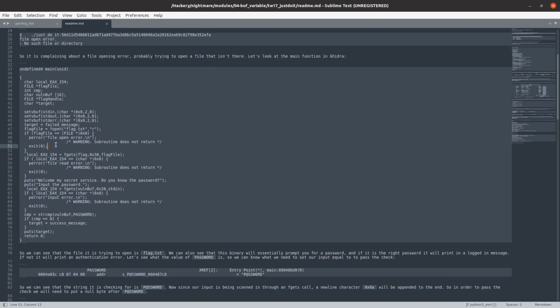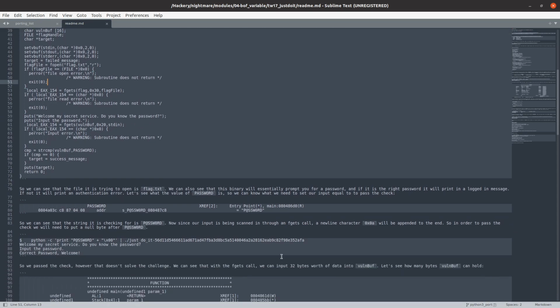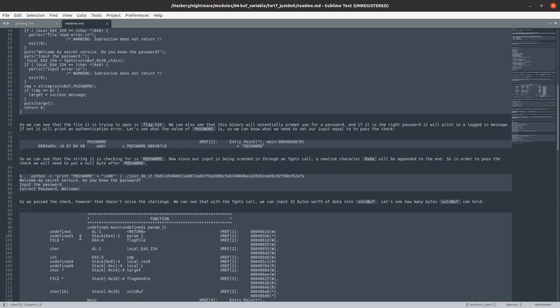The file is flag.txt. You can also see the binary asks for input, and if it's the right password, it prints out a logged in message. If not, it prints an authentication error. Okay, so it asks you for a password. It will be appended to the end to pass the check. So we see here that we can pass the check. However, that won't solve the challenge.